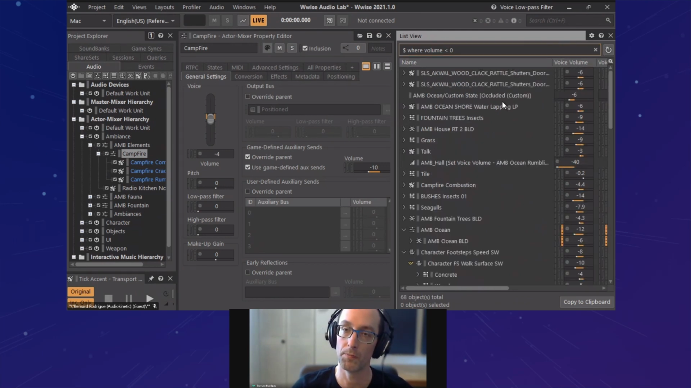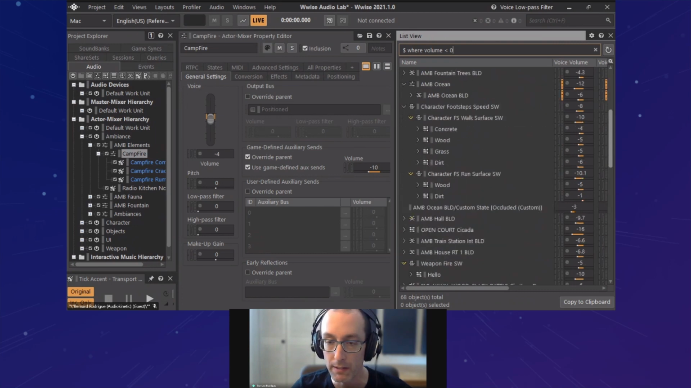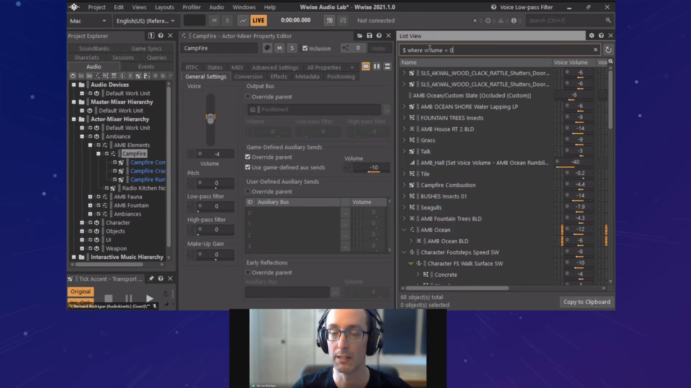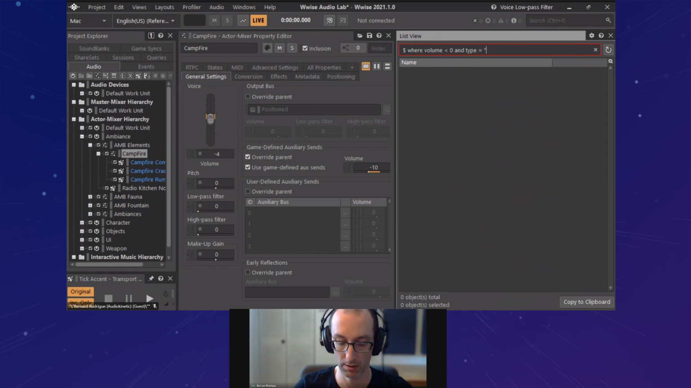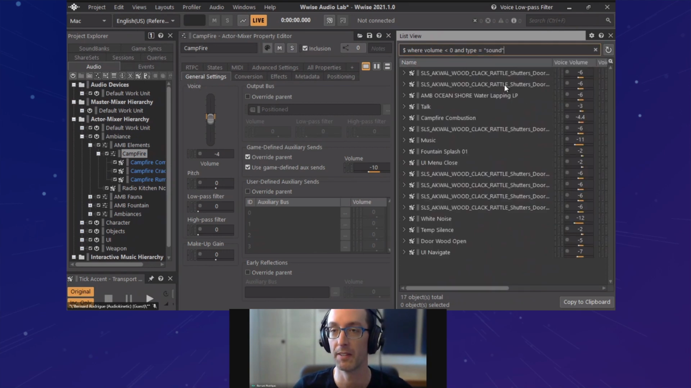Okay. So let's try to refine this query a bit because we see we have sounds, we have also containers in there, a lot of stuff. So let's try to refine it and make it more precise. So let's say we're looking only for sounds. So we'll be using the and keyword and type equal sound. Okay, now we're able to add an additional condition, the type equals sound. And now we have only sound objects with a volume less than 0.